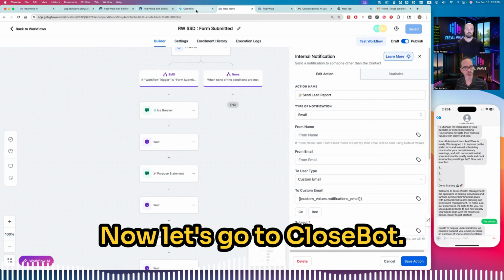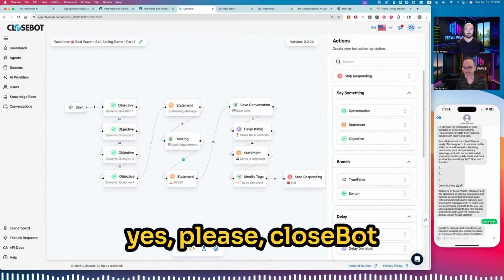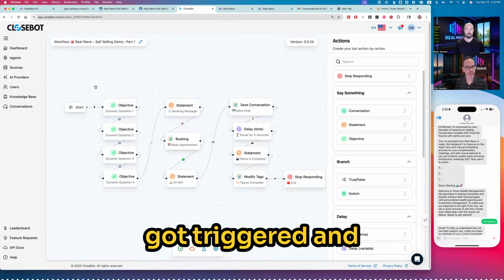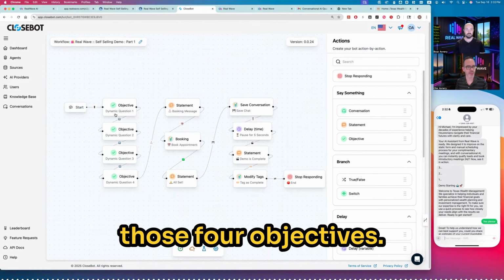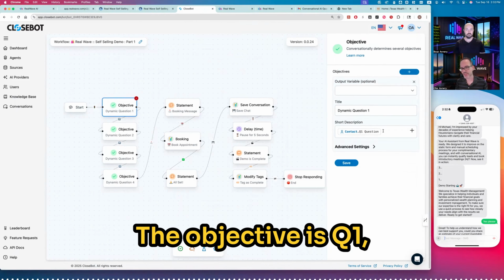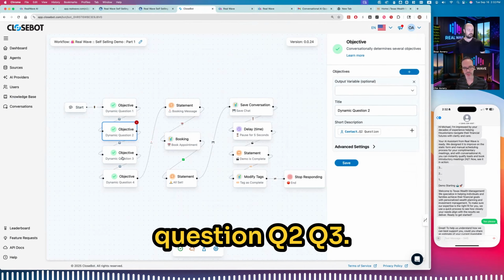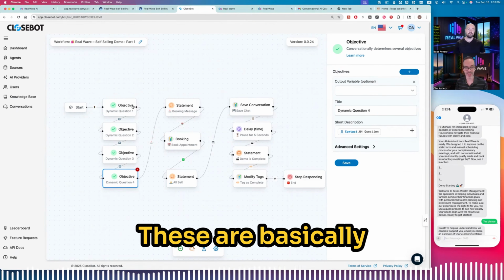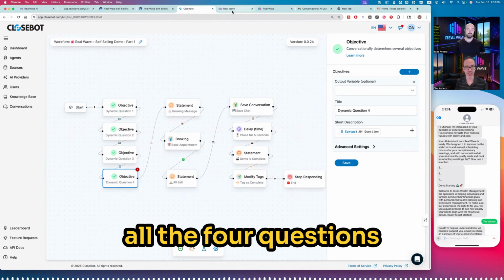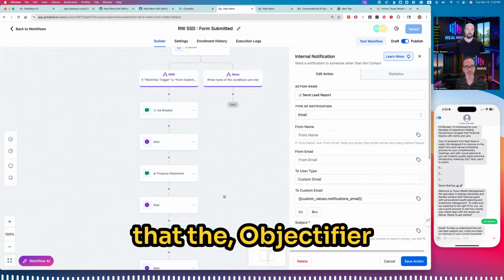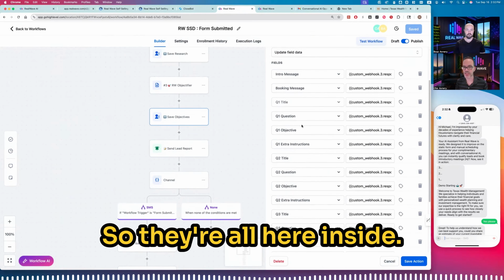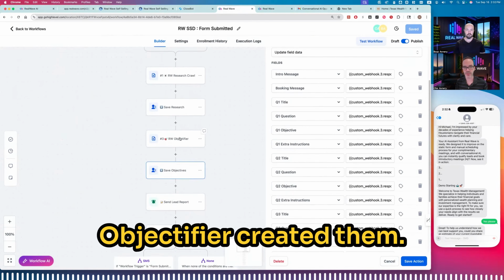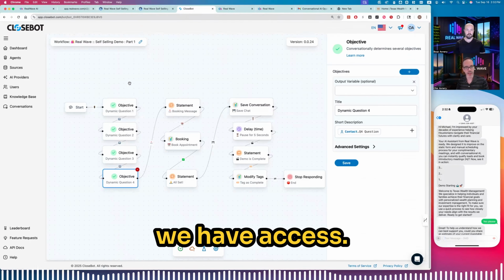Now let's go to CloseBot. As soon as I typed yes, please, CloseBot got triggered and took me through those four objectives. The objective is Q1 question, Q2, Q3. These are basically all the four questions that the objectifier created for me, right? So they're all here inside the custom fields and the objectifier created them. So this is how we have access.